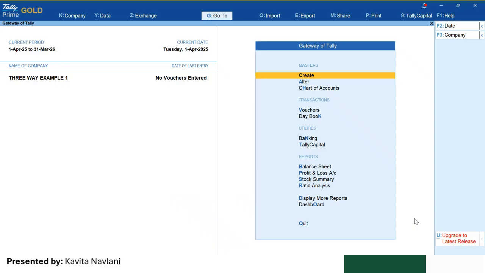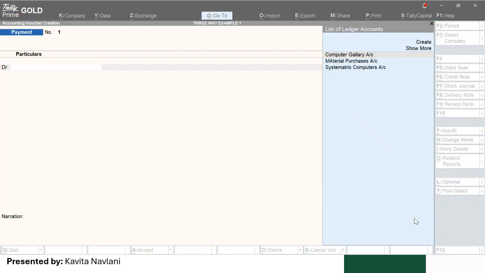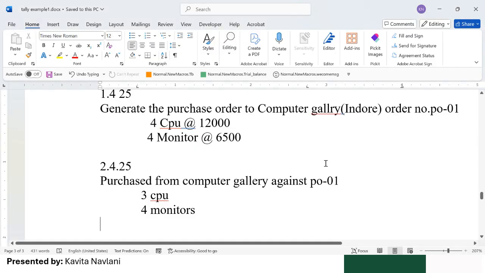Now in today's session, the basic learning from this session is, first, in the first half, we will learn the 3-way checking, that is the orders, then purchase, then payment. Okay. So first of all, you have to pass the purchase order voucher. In this question, generate the purchase order to the computer gallery. Order number is PO1.